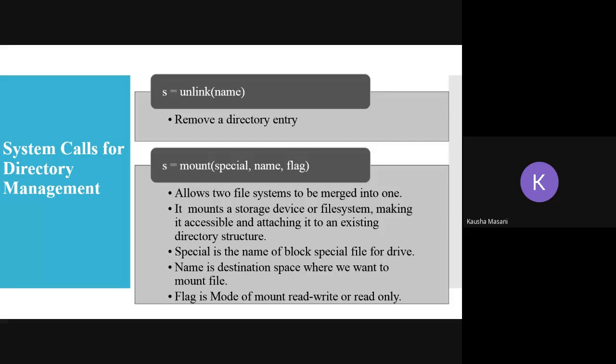Okay, then there is a directory system call called mount. Now what does this mount do? It is allowing two files to be merged as one. So what it is going to do, it is going to mount all the contents of one file into the another file.